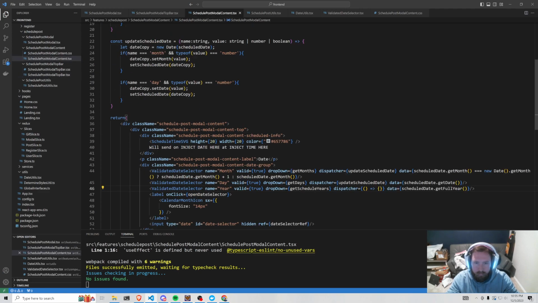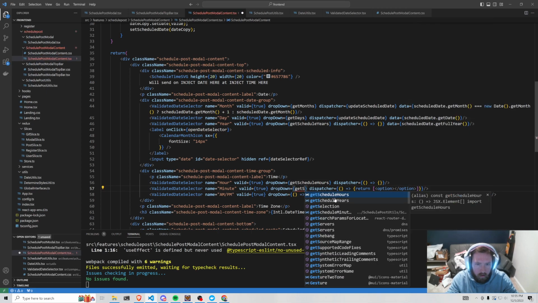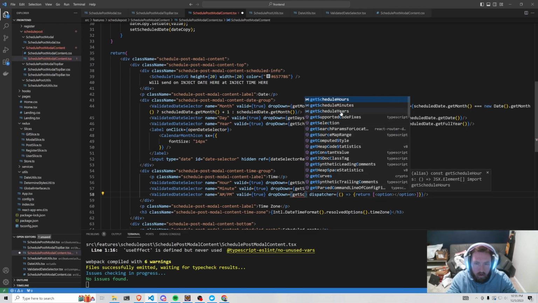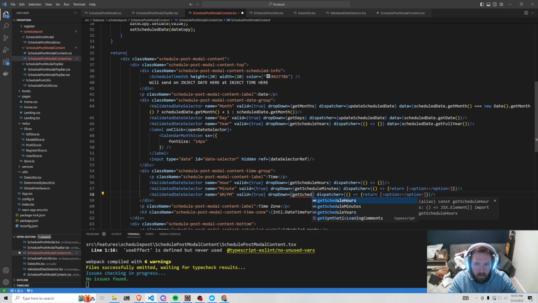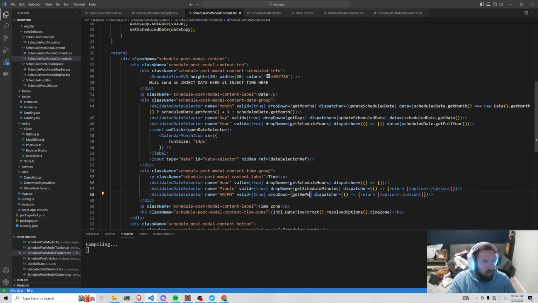Now in our dropdowns, these are fine, I think, months, days, years. But for the hour dropdown, we're going to say getScheduleHours. For the minutes, we'll say getScheduleMinutes. Then for AM PM, we'll say get, actually this is getAMPM. So now we should at least have dropdowns working.